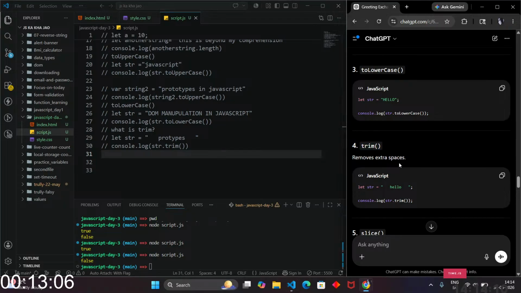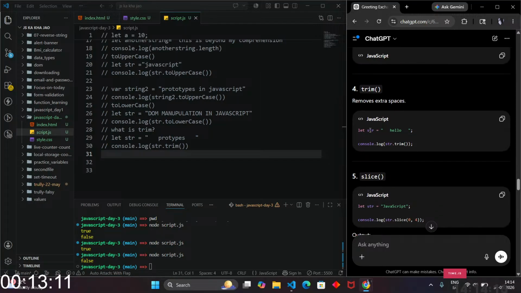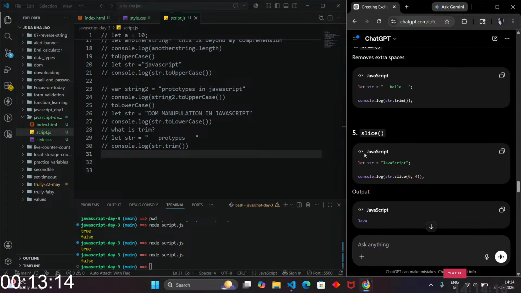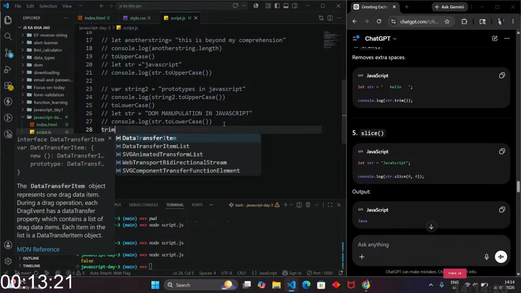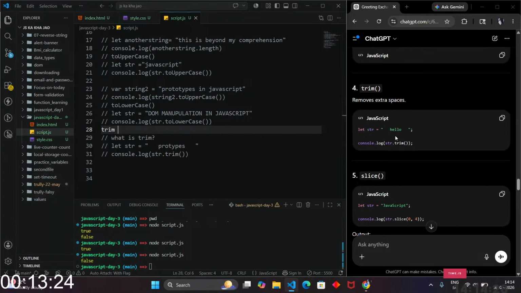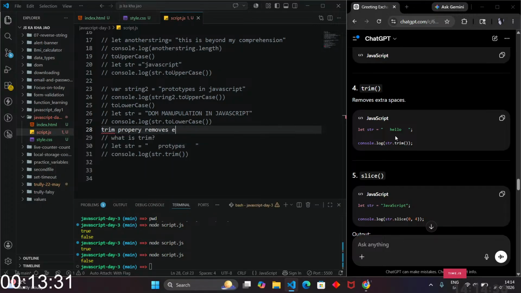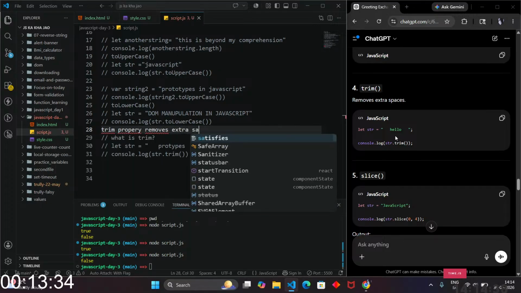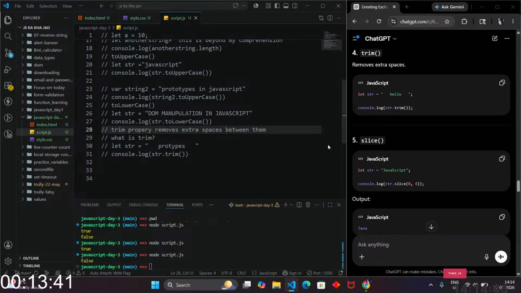Trim function does that. Remove extra spaces. So what does the trim function actually do? Here you can add a note about the trim function. Is it a function? No, bro. Trim removes extra spaces. Trim property removes extra spaces between them.